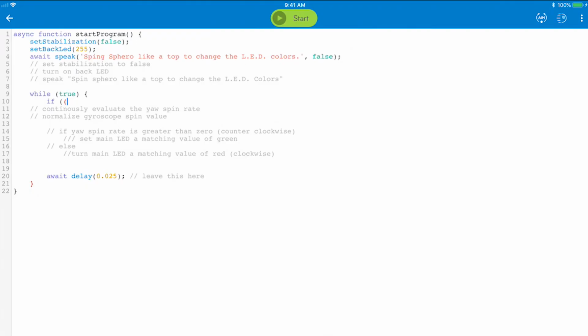Additionally, let's normalize the spin rate and the color scale. This will adjust the main LED's brightness to scale with the spin rate. The faster you spin Sphero, the brighter the main LED will glow. The gyroscope is measured on a scale of 0 to 2000 degrees per second, and the color scale is measured from 0 to 255. We want to normalize these so that both use the same scale. To do this, we will divide 2000 by 255.